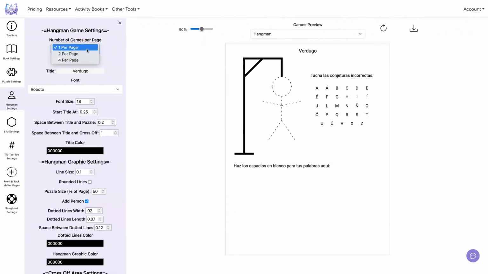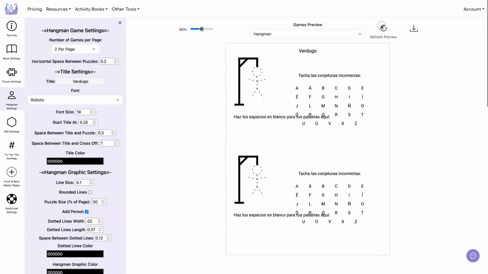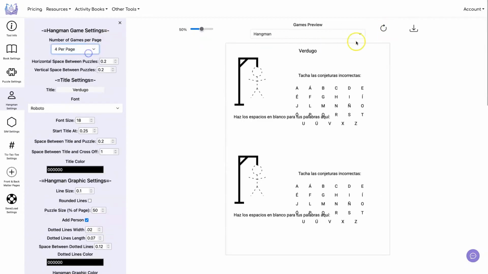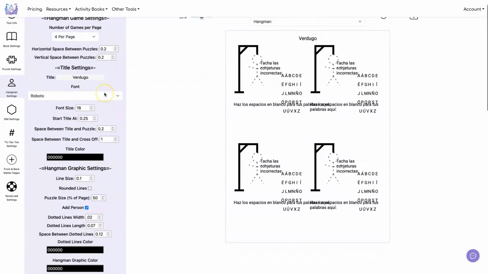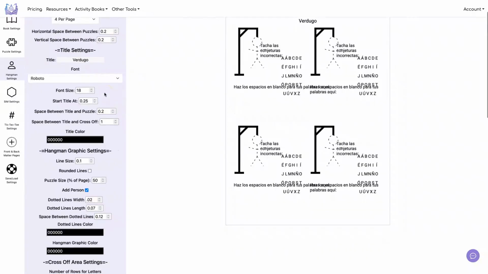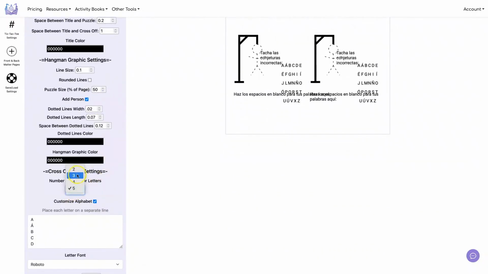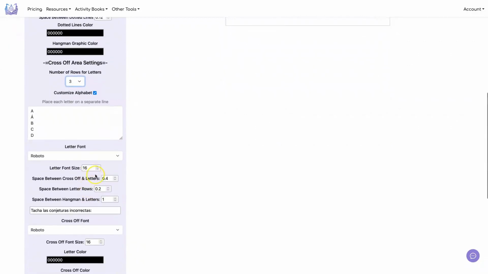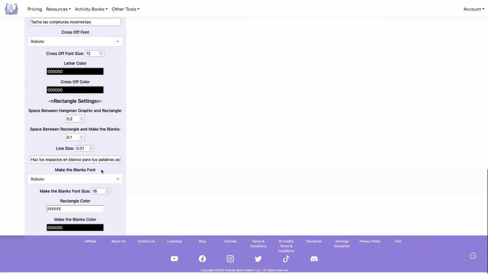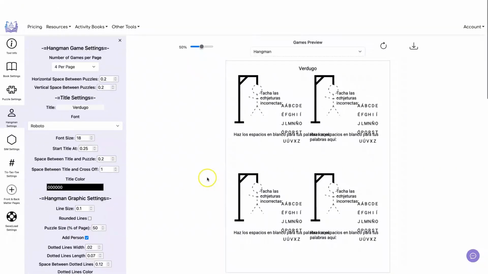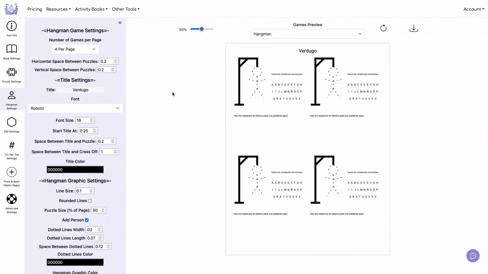And with this game, you can have 1 per page, 2 per page, or 4 per page. So when you're doing that, you're going to need to make your text smaller. So let's make all of our text smaller. Let's do fewer rows. Let's decrease the size for all of the text. And then it would look like this. So you can adjust all of your settings to get your page to look just exactly the way that you want it to.